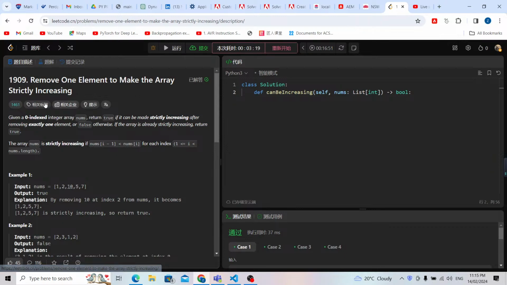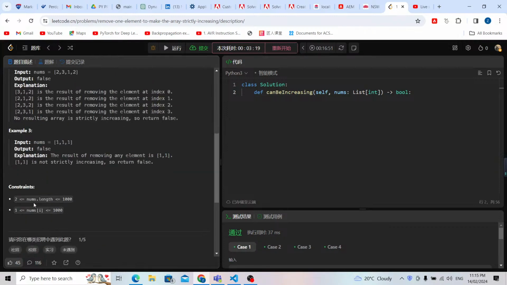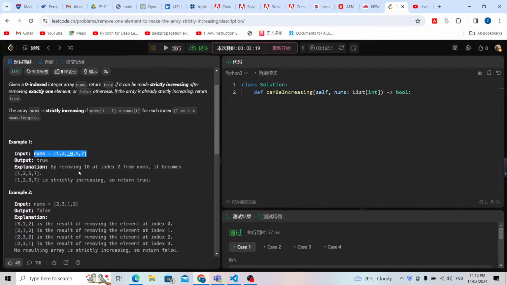Remove one element to make the array strictly increasing. So we are just given a variable nums, which is just integers, positive integers from 1 to 1000. We just want to remove one element to check if nums is strictly increasing, or we don't need to remove any numbers. If it is strictly increasing itself, we can also return true. Otherwise, we're gonna return false.